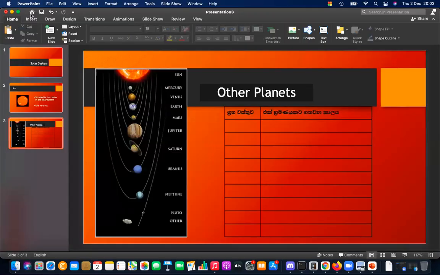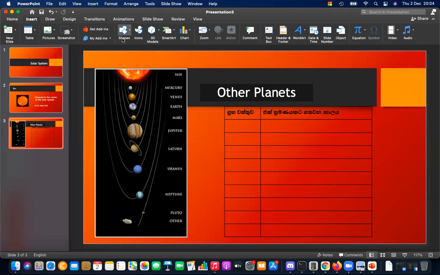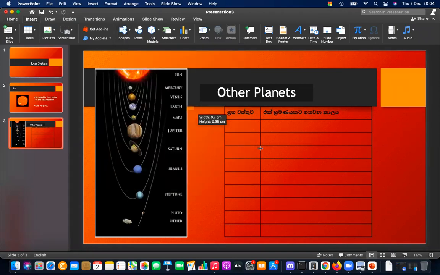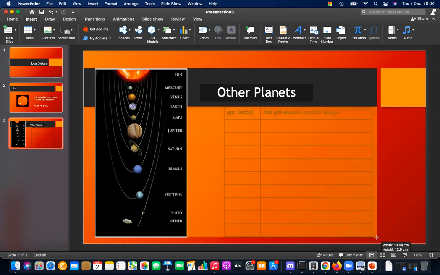They have inserted a shape, and that shape is like this and that color is orange.